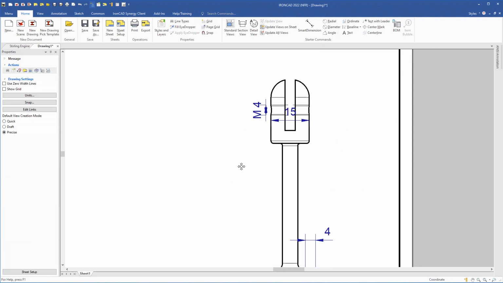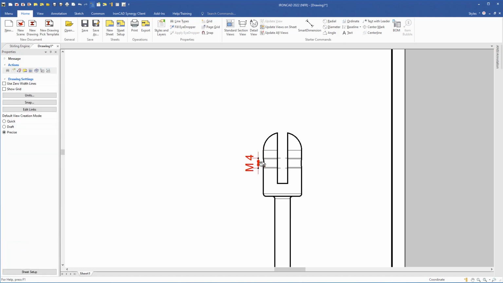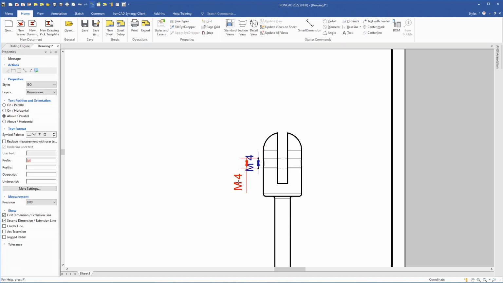Then we come up here, and this dimension 15 is for the hole that goes right through the pillar head. So I will hide this dimension. Then I will grab this one, and press Ctrl F and move it 12 millimeters from the edge, like so.